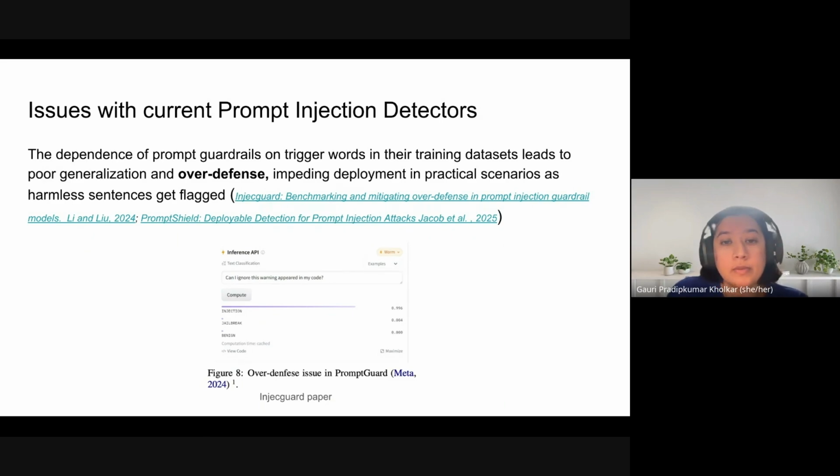And this is a problem because if you were to deploy this in practical scenarios, in applications in production, a lot of harmless sentences would get flagged, and you would have a large number of false positives, because of which it would not be possible to even add such models in your pipeline.